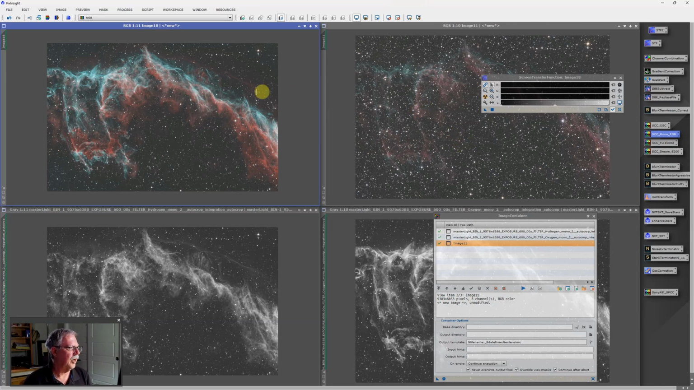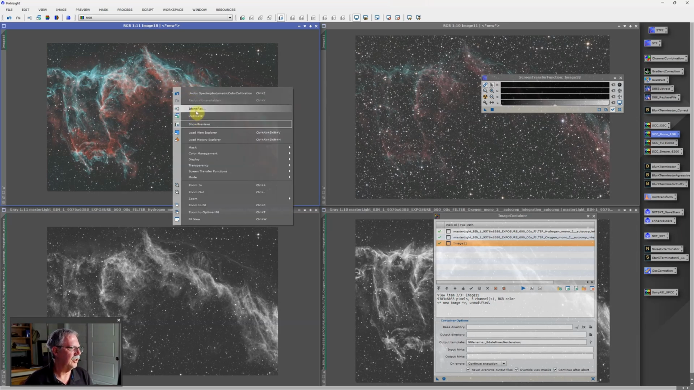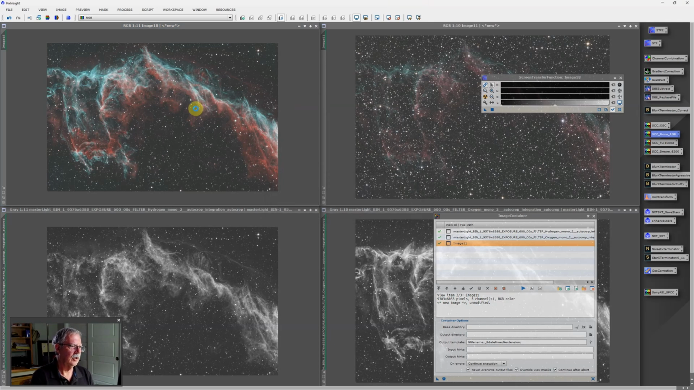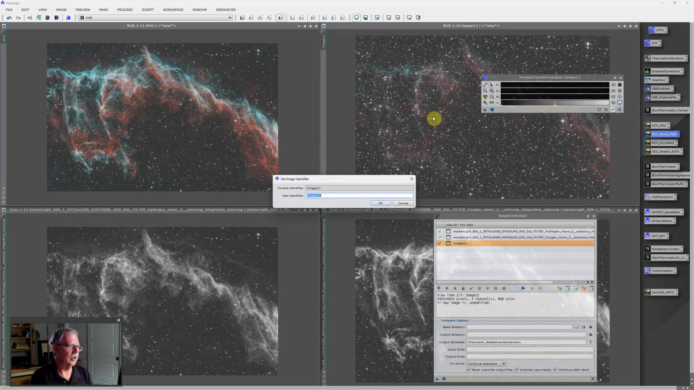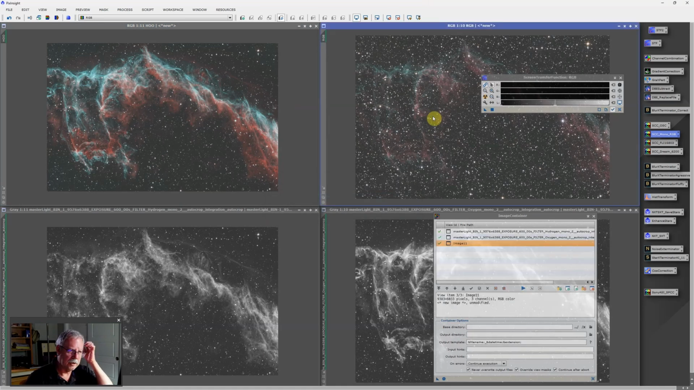Now, again, you might already decide that this HOO image looks good enough that you're ready to just save that and move on. We can change the identifier to keep track of these. So there's our HOO image, and here is our RGB image. The next step in processing is to apply some sharpening, and I want to do that again using the image container, and I want to add the HOO image to the list.